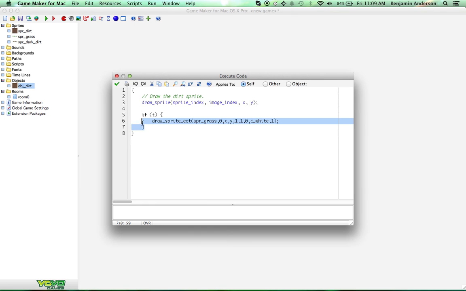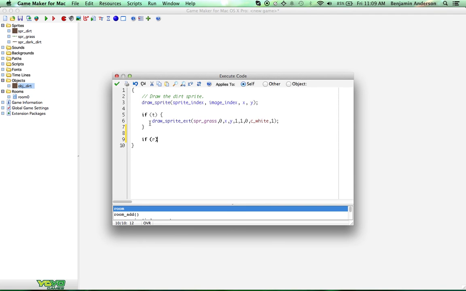So come back into the draw event, and we're going to do an else if statement. Else if, no, we don't want an else if statement. Sorry. We want this to be another if statement. If r, well, let's do right. If r, draw, in fact, just copy this whole thing right here so we don't have to type it again. I should have done that with the other part too. And now we're going to change this. Now pay attention to these changes. First of all, we want this to be Sprite Dark Dirt.